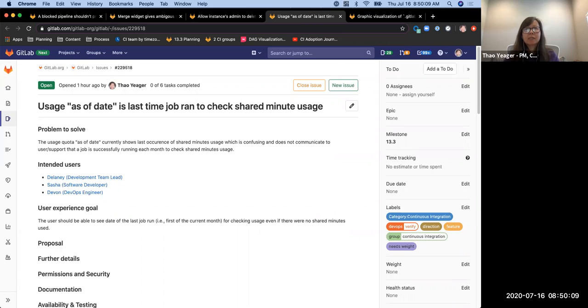And so this as of date will get updated even when the shared minute usage is 0. That's it for the specific issues that we're highlighting for 13.3. We also wanted to give you a heads up on some planned design work for our future iterations.